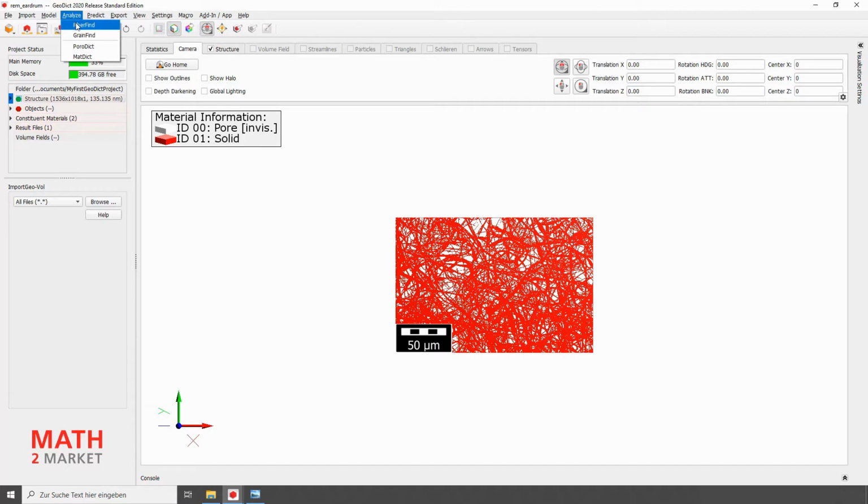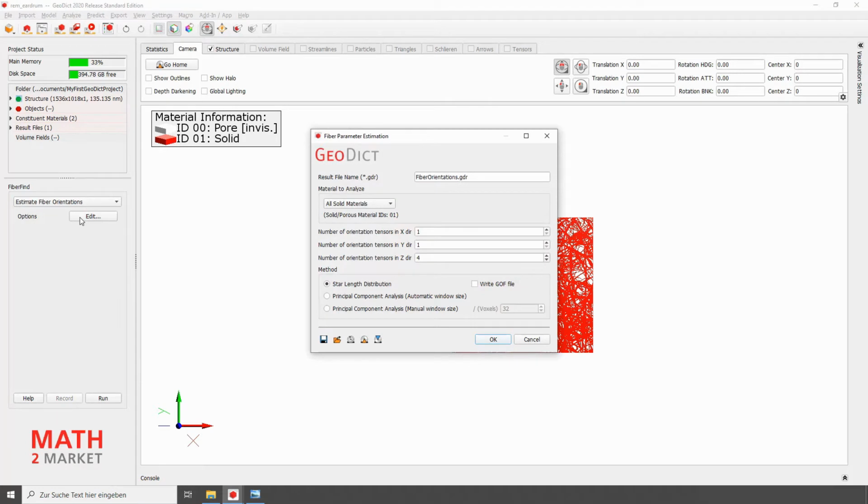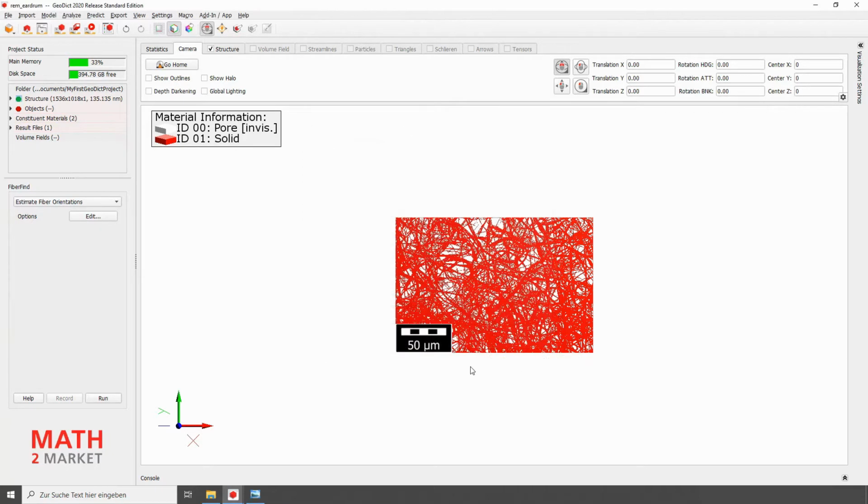Therefore, we select the module FiberFind, the function Estimate Fiber Orientation, and click on the Edit button. Here we can divide these structures into several subblocks, for each of which we can get an orientation tensor. In our case, we are only interested in one. For the algorithm, we keep the star length distribution because it also works in 2D. With a click on OK and then on Run, I start the analysis.